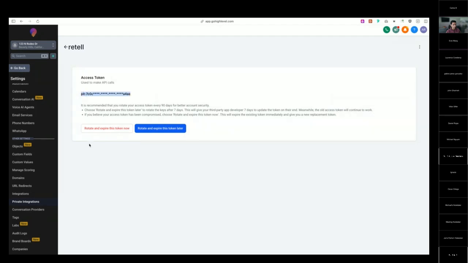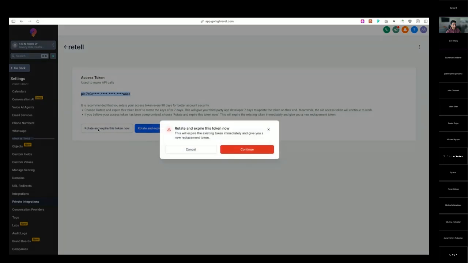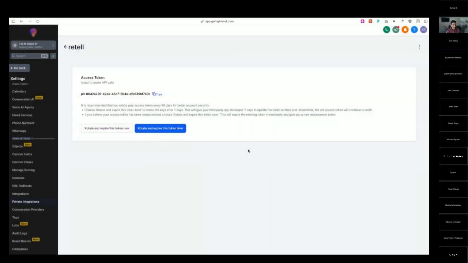But in the future, if you ever needed it again, you can always reset it. So you can always click rotate and expire and just click continue. And then you'll see it gives you a new key now. So that's just in case you ever lose it, you forget where you store it, you can always just reset it.